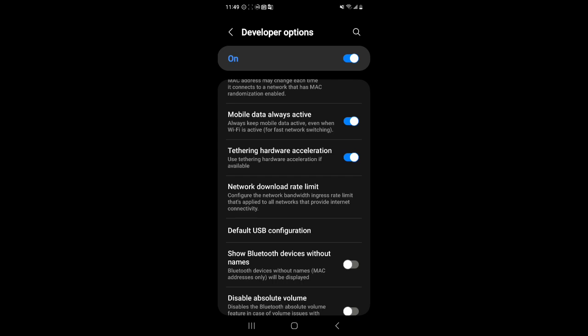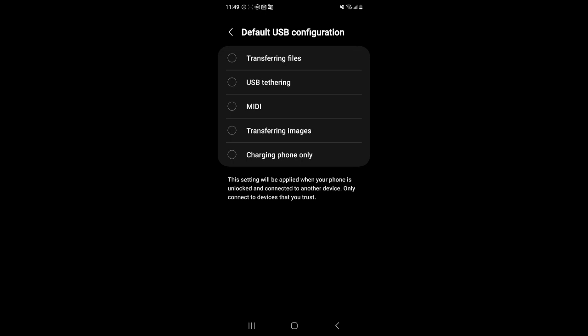Now, there are other options in here that you can configure. Another one that I like to configure is the USB configuration. This tells your device what to do when you plug in a USB cable, whether you want it to just charge, whether you want it to transfer files, and so forth. And I always set mine to transferring files. So when it detects that I plug it into another device or maybe a computer, it automatically authenticates and launches so I can transfer files.